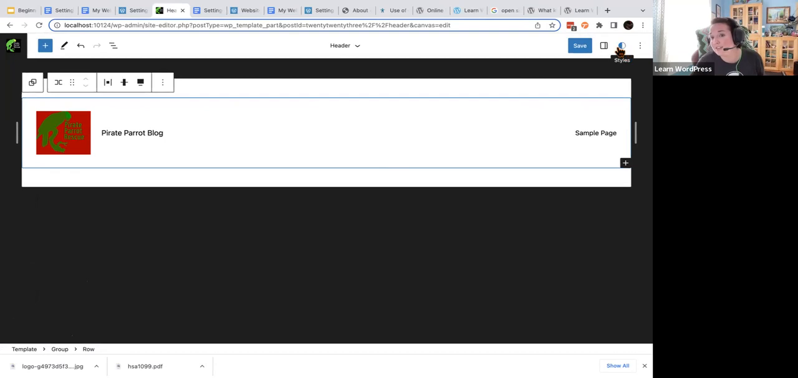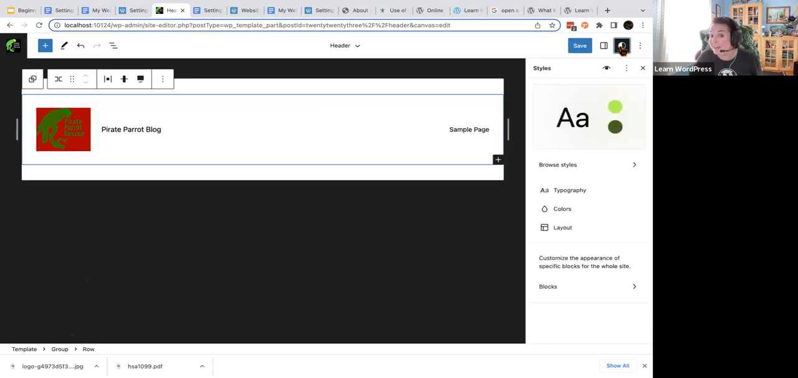You'll also notice that this styles button is here too. But the thing that I really want you to know is that this styles button affects every template in your site, every template part, every template, et cetera, which is why I'm bringing you back to your homepage. Because if you're brand new to this, I want you to have it in your mind that that's where this is.